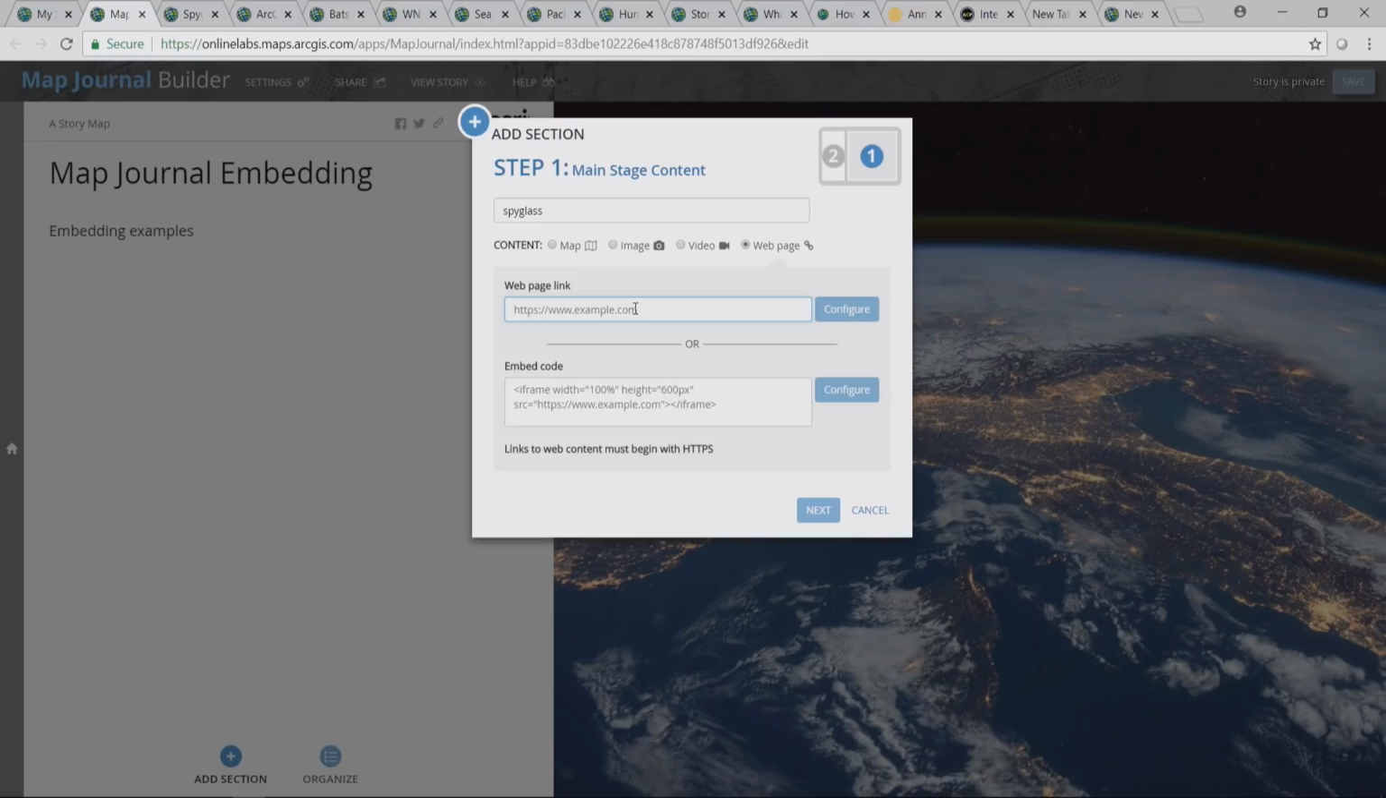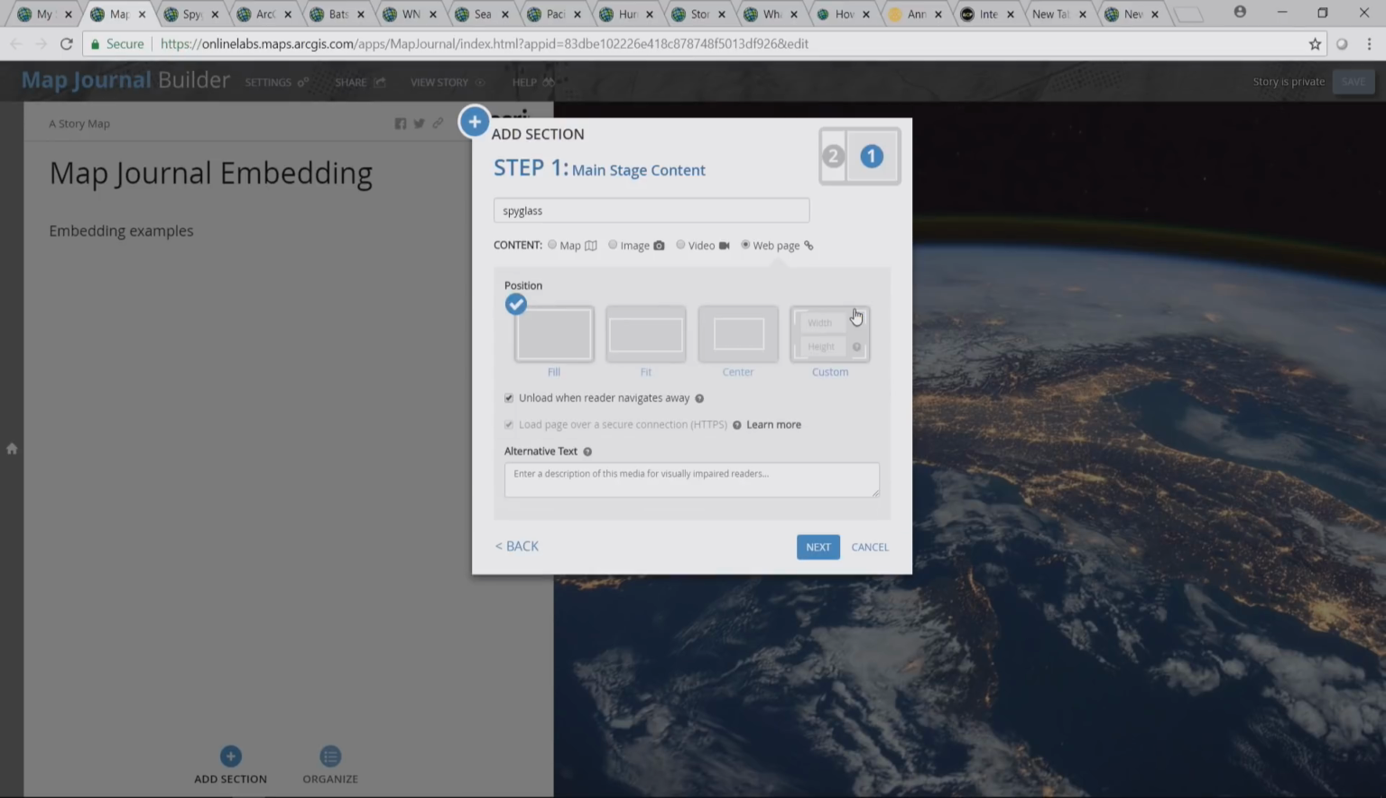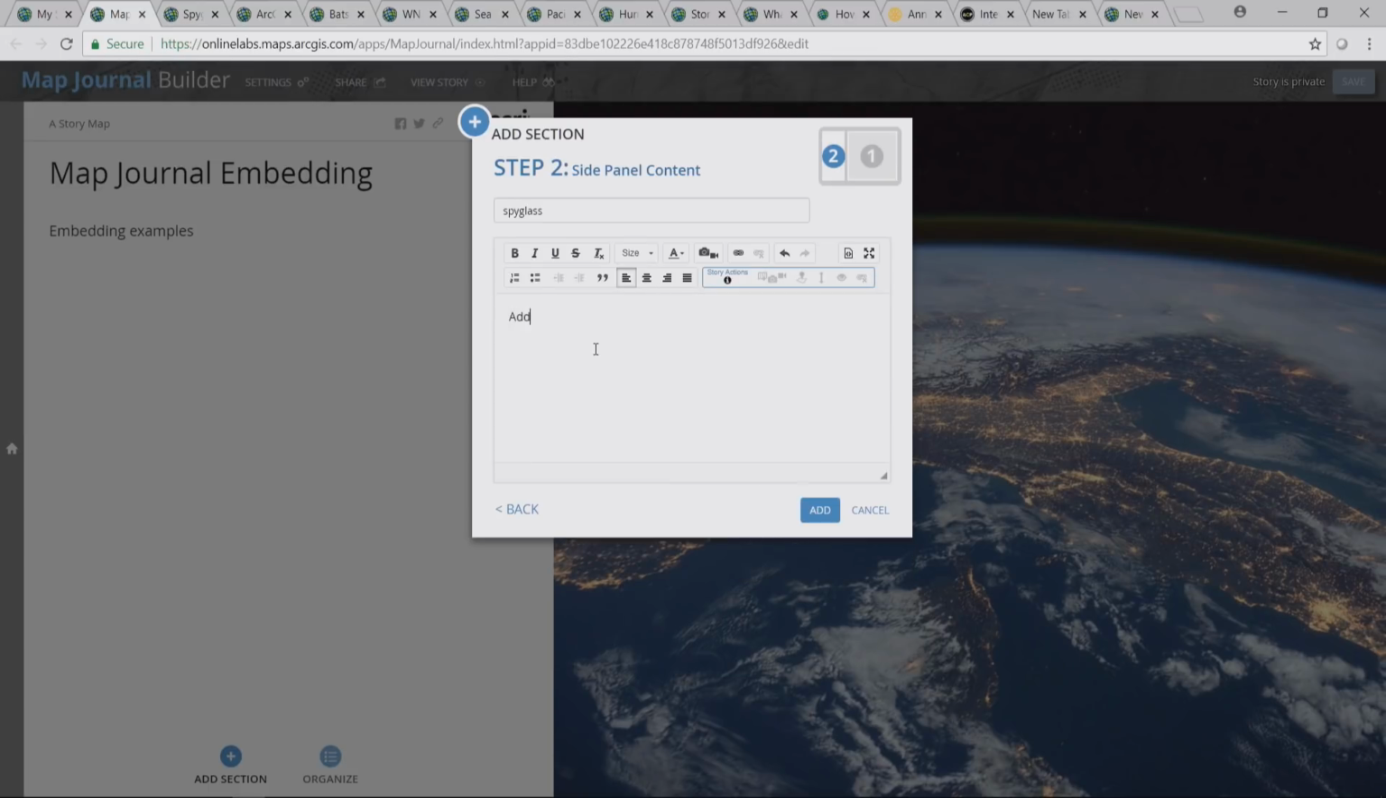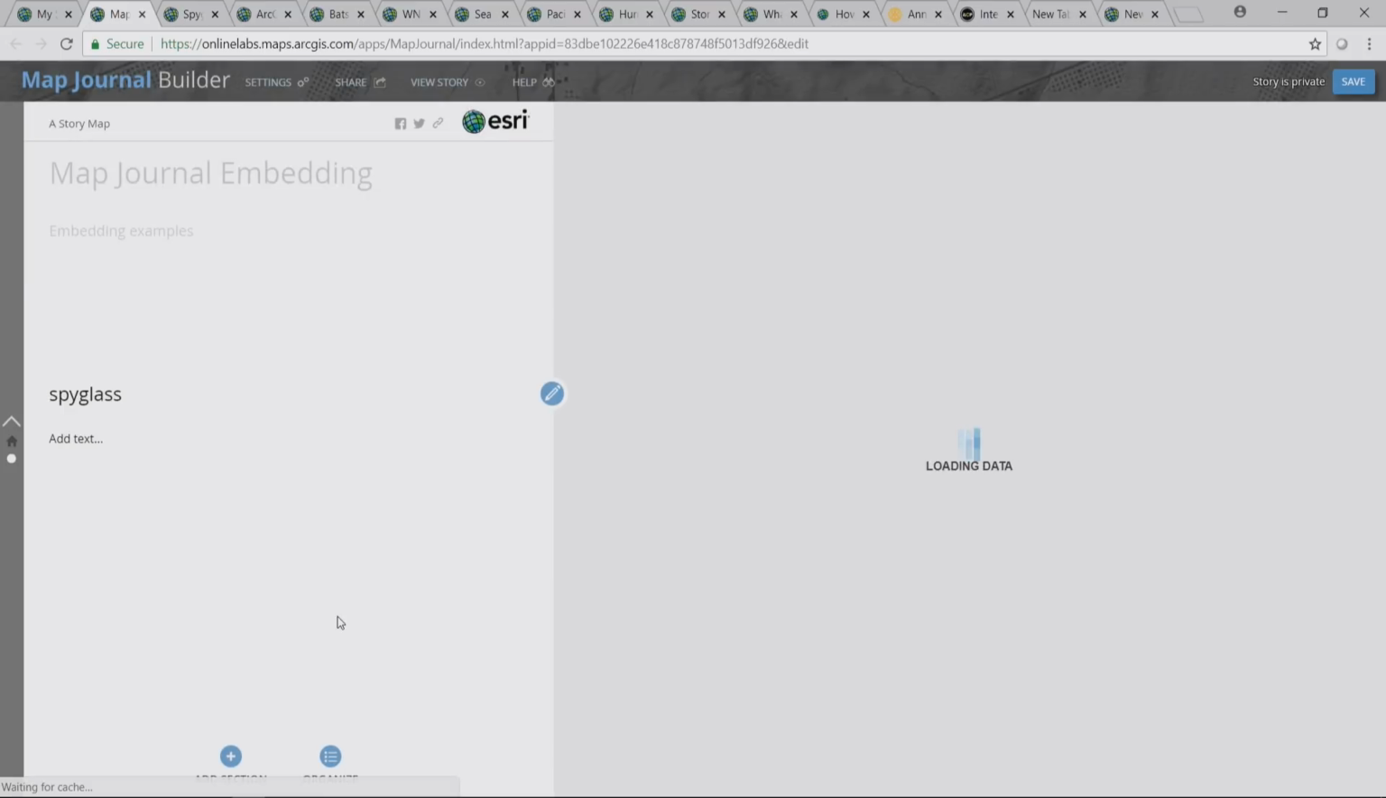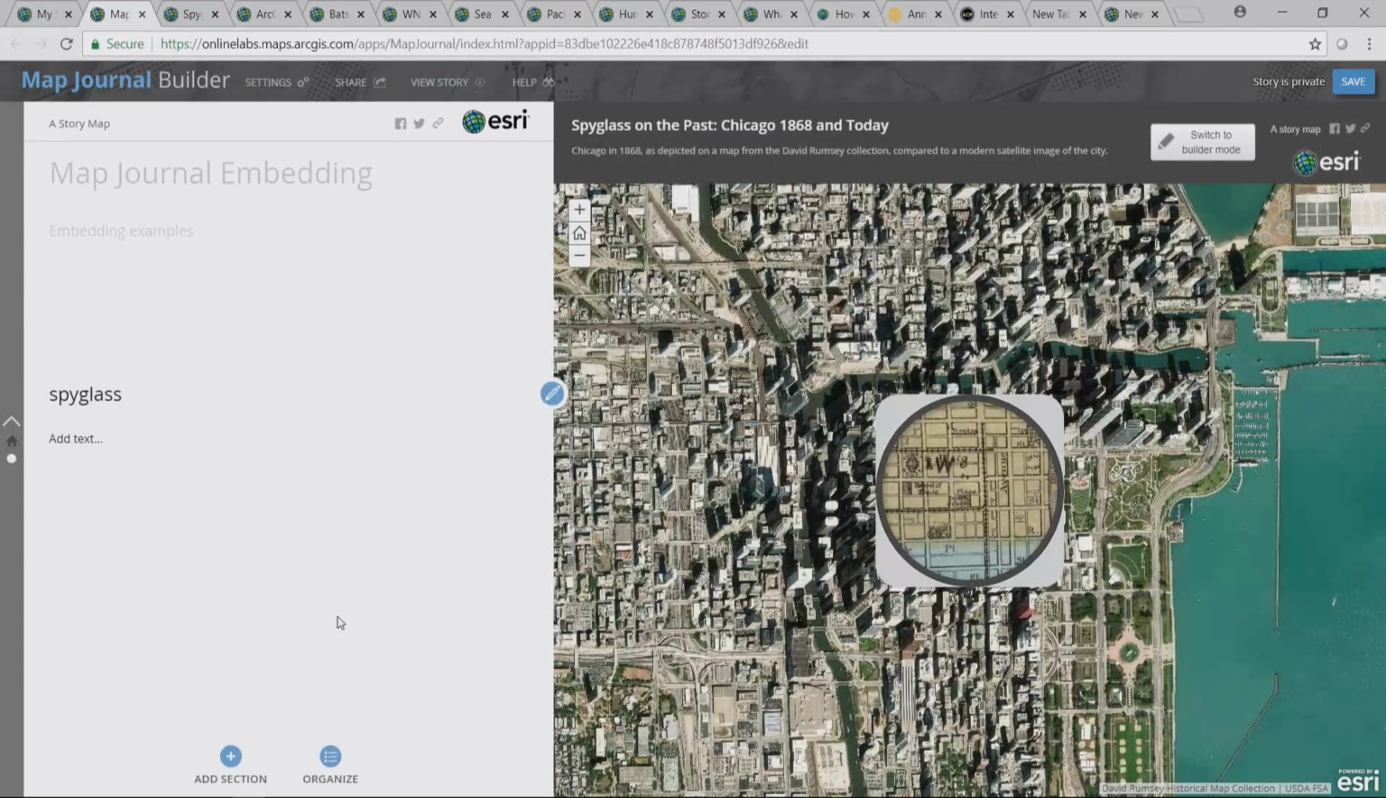And the way I add another app to a story map is as a web page. So let's go ahead and configure. The position is almost always, the default one is correct. So the position is fill. And let's go to next. I need to add some text here, which I won't do in this case. And we'll go ahead and add it. So there's our story map inside of our story map journal.